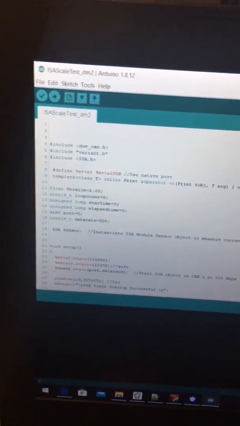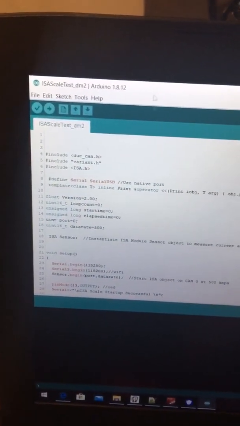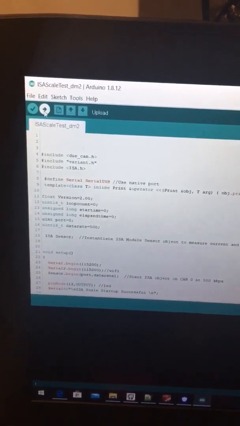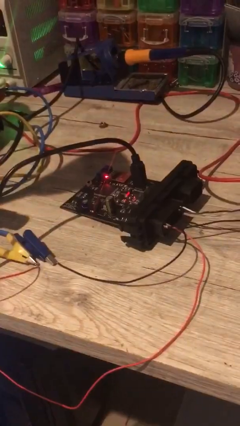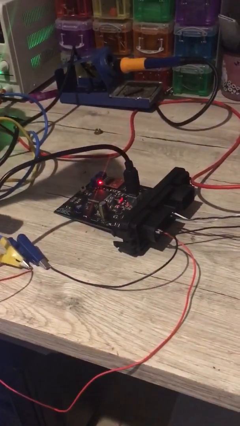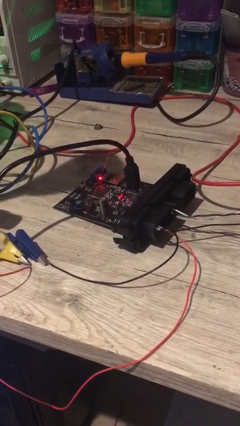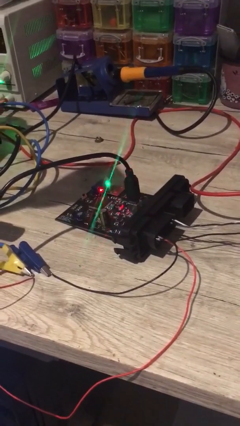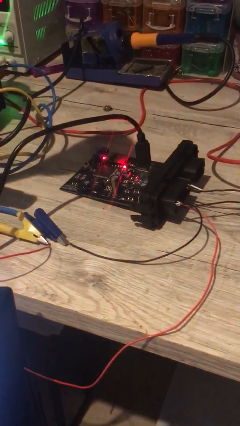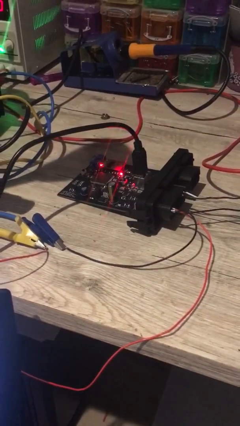Running the ISA demo file on the laptop. Let's load it up onto the board now. You'll see when the new software, the demo software, is loaded, that red light will start to blink a lot quicker. There we go. So now we've got the ISA demo file installed. So now the board's running with the new ISA demo software.